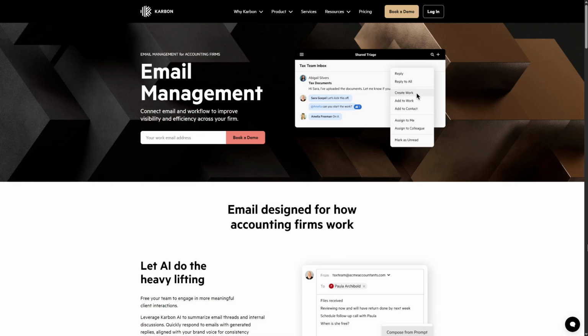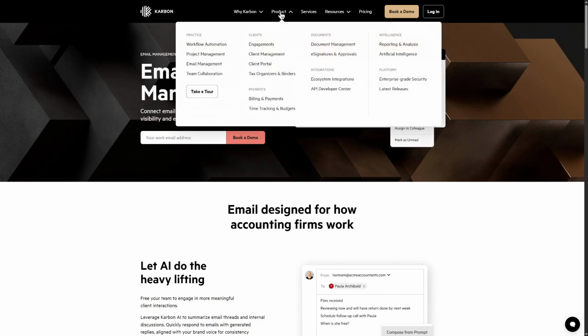Email management is one of the strongest features in Karbon. Instead of switching between Gmail or Outlook, Karbon integrates your email directly into the platform. This means you can receive, read, and reply to emails inside Karbon. You can also convert emails into tasks and assign them to team members without leaving the system.